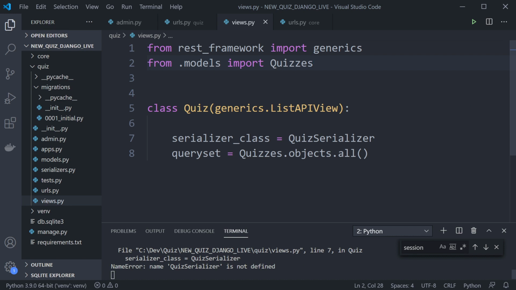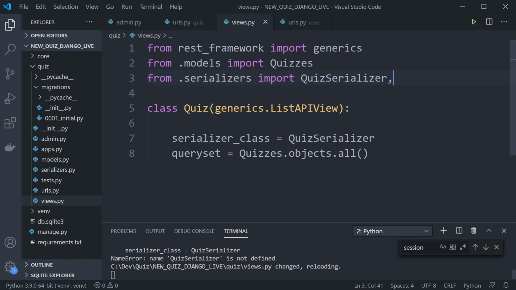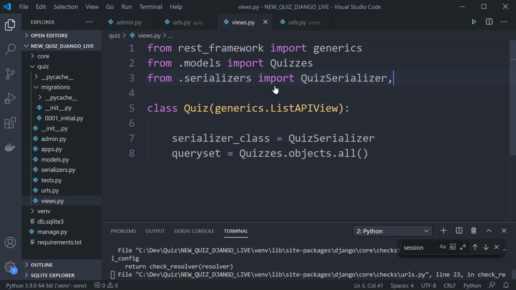So that's pretty much it, really. We're just collecting all the quizzes from the database, putting them in the queryset. And because we're utilizing this list API view, there's a lot of abstraction here, but behind the scenes it's going to do everything for us in terms of sending it over to the front end. Now you might imagine we're going to need a serializer. Here we called our serializer for this data QuizSerializer. So let's bring that in from our serializers, which we need to build.